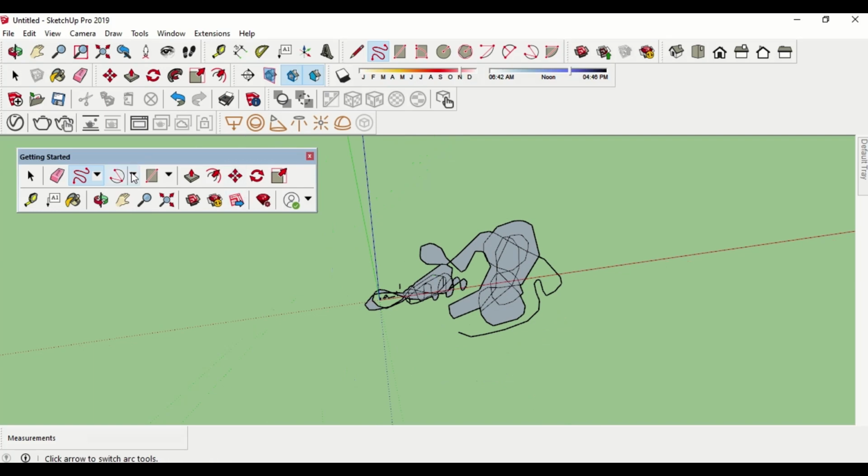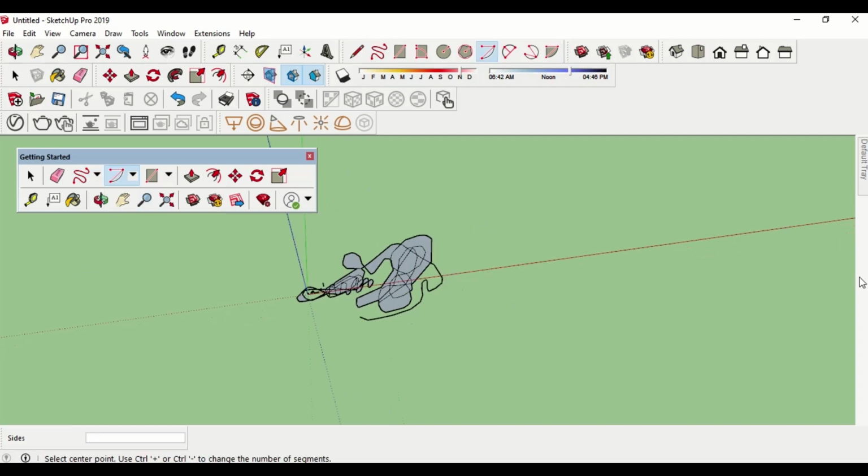Now we have arc, 2-point arc, 3-point arc, or pie. We'll choose one option from them, because if you learn one thing, you will learn the other things automatically. So we'll work on arc. It is asking us to unlock the plane. We'll click on the screen and the plane will be unlocked like this.